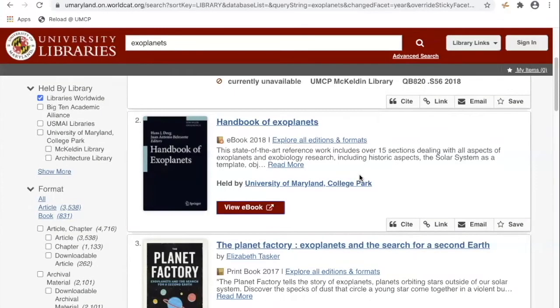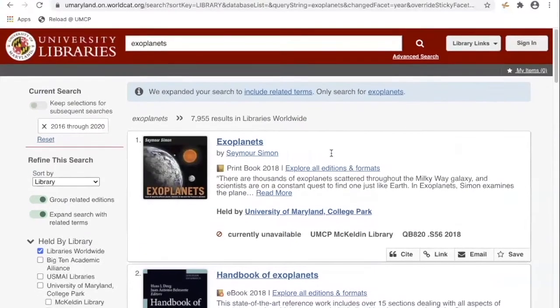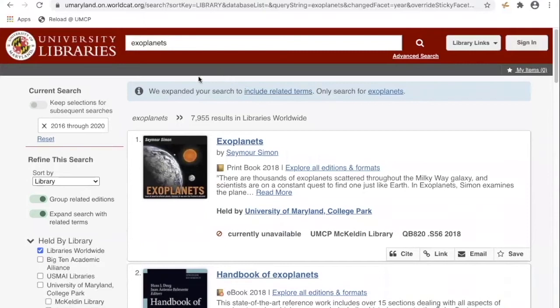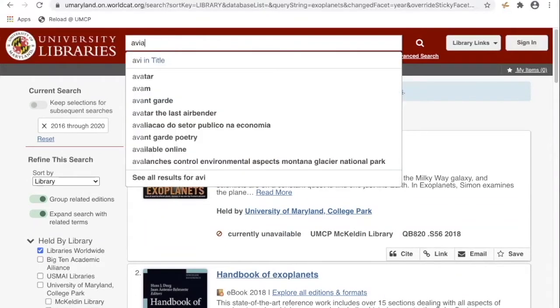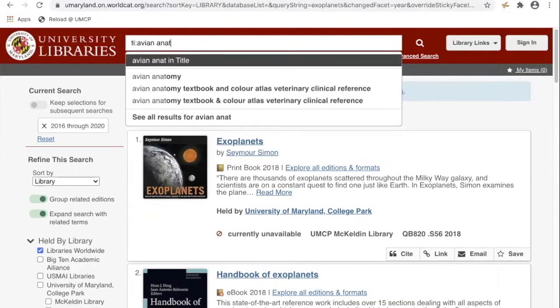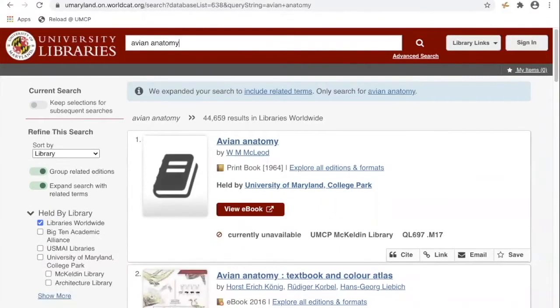Now, let's move on to another search, and we'll go over how to use InterLibrary Loan, also called ILL for short. ILL is a way libraries share resources with one another, and it has some limitations, but it is free to you, the user. In the search box, I'll replace exoplanets with avian anatomy. And let's get some results.